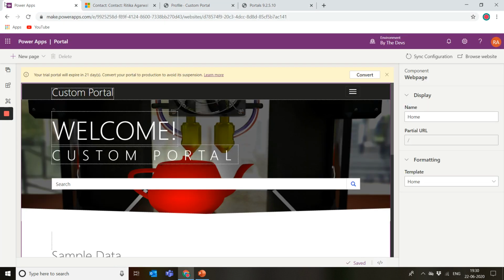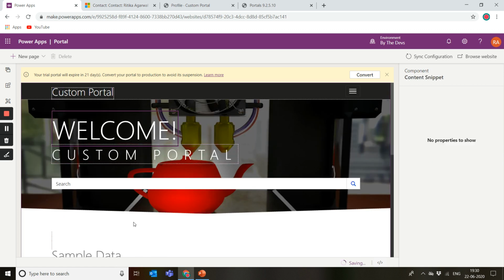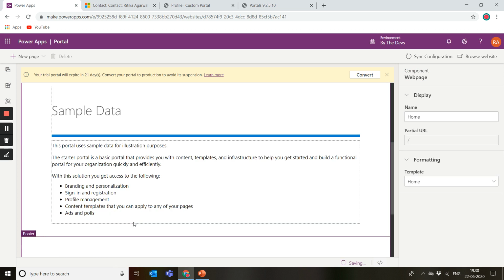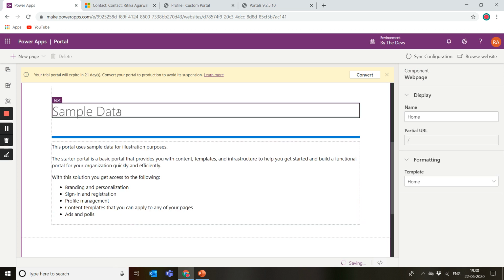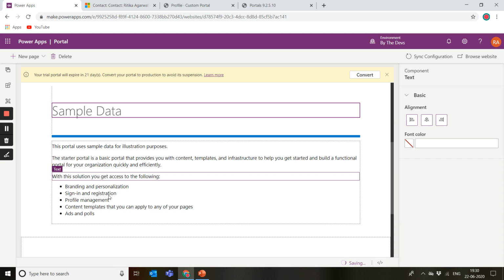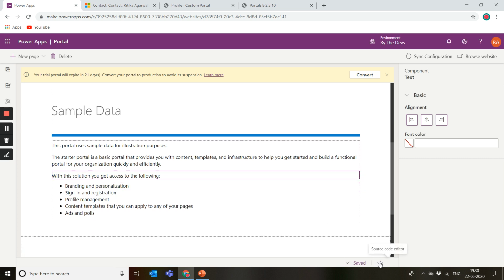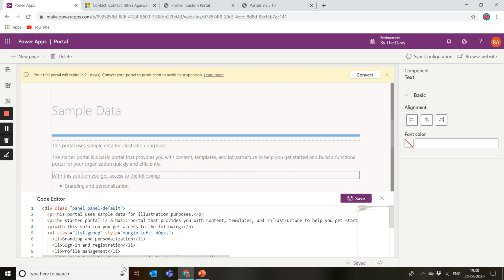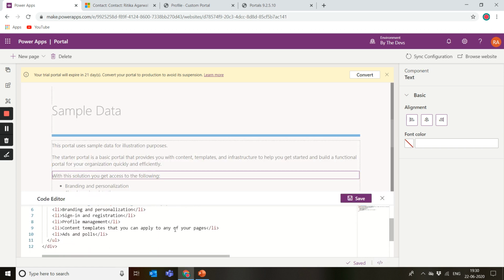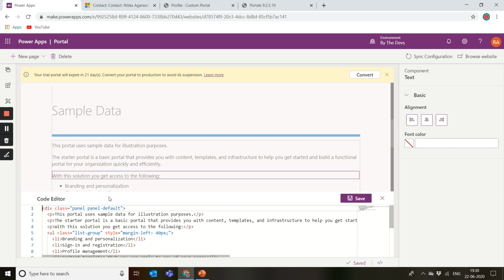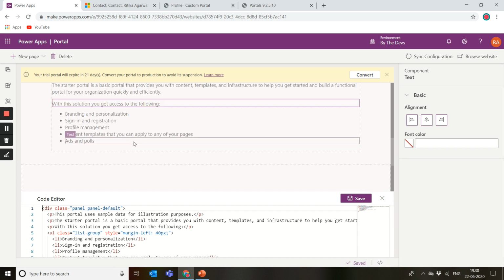Okay, let's move forward. And now we have our portal open in the edit mode. Here we can see that there are multiple components that already exist on the page. I have a text here which says sample data and some other text as well. I can select any of these components, and here in the source code editor, I can see the code that is actually working in the backend. This is similar to what we have in HTML.